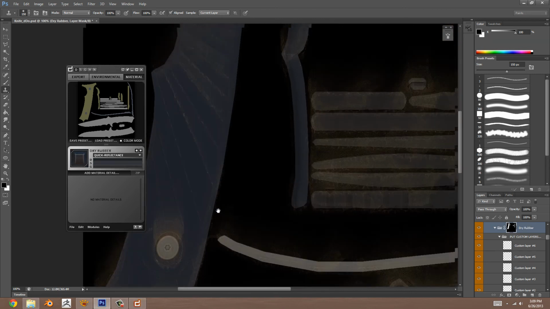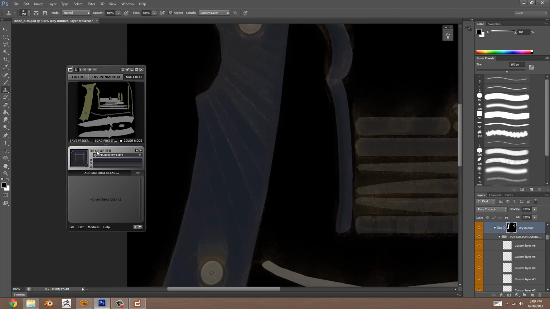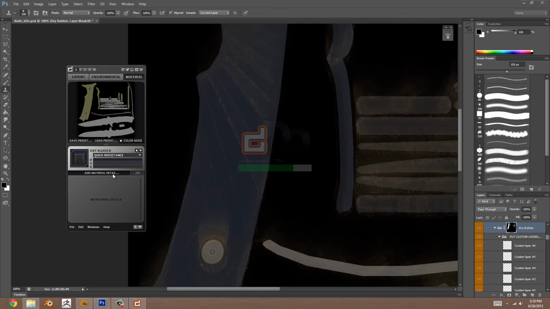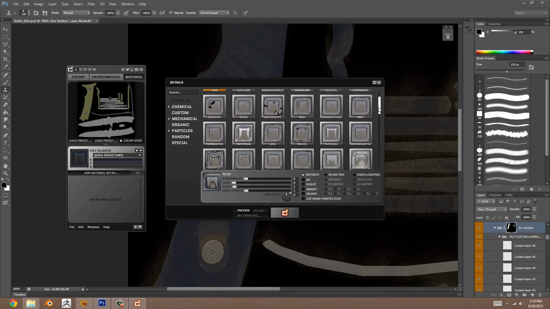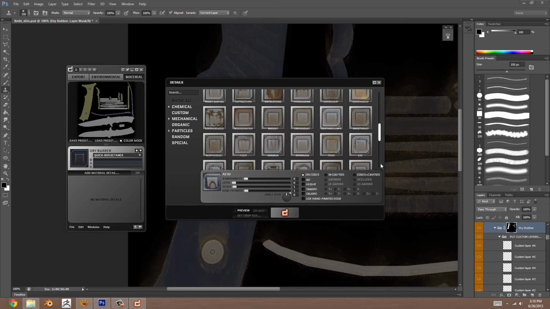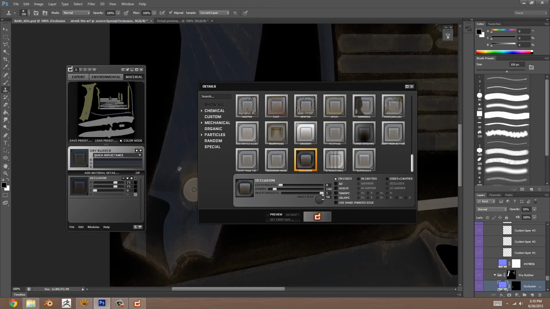So I'm going to click on the rubber here, or dry rubber, and add a material detail. Now you can choose from many different kinds of materials here. I'm going to look for occlusion. It should be good. I think I might change the angle bias over. I'm going to pause while I render this. Okay, so that wasn't exactly what I wanted, so you can just delete that.